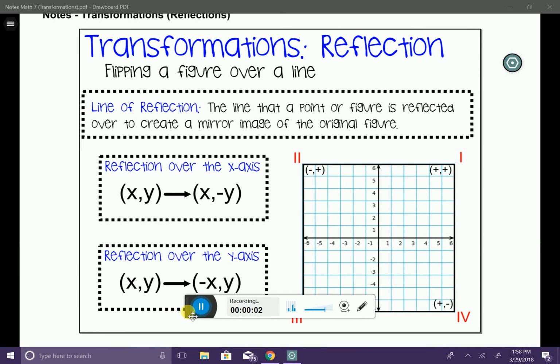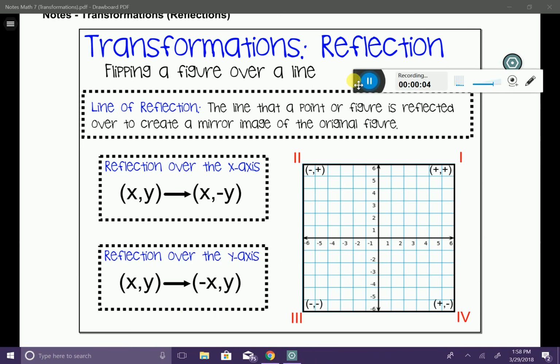In this lesson, we're going to be talking about the type of transformation called a reflection. The best way we can describe a reflection is taking a figure or a point and flipping it over a specific line that we like to call the line of reflection. And the line of reflection is basically the line that a point or figure is reflected over to create a mirror image of the original figure. Let me show you what we mean here.